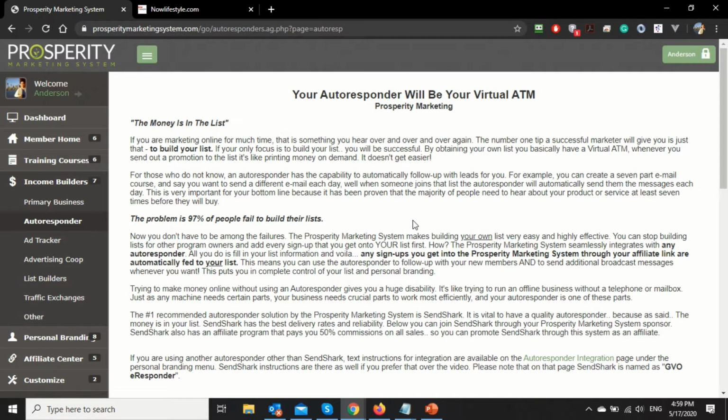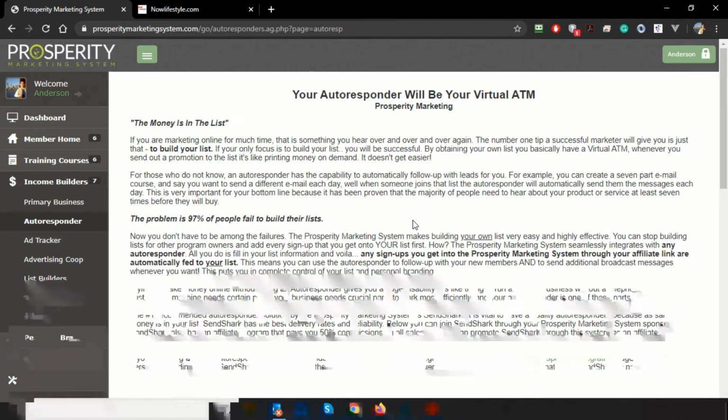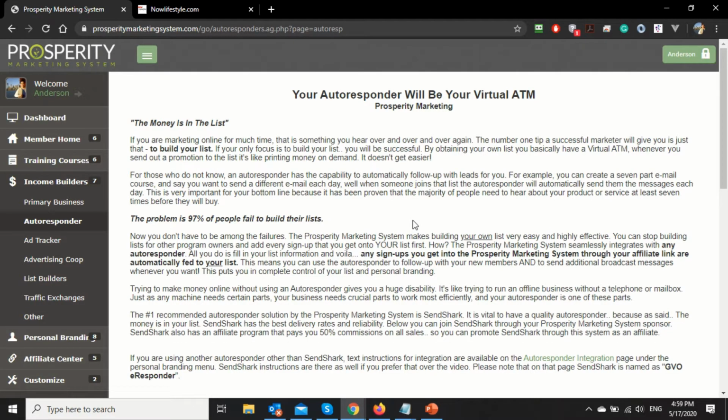Hello, Anderson Gonçalves here, and today I'm gonna teach you how to integrate the prosperity marketing system and the SendShark autoresponder. First, I'm gonna talk a little bit about the importance of having an autoresponder and why it is a must-have tool if you want to build a successful business online.